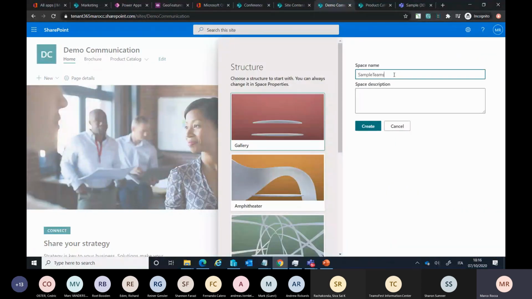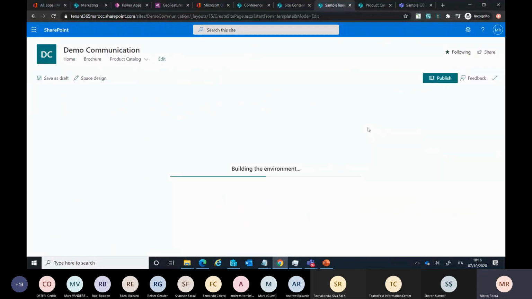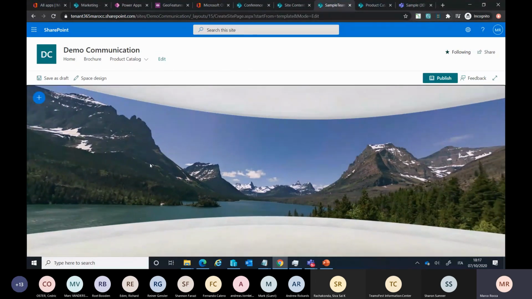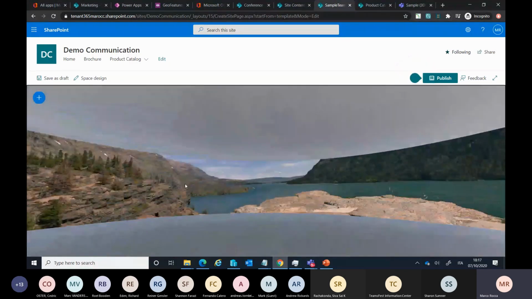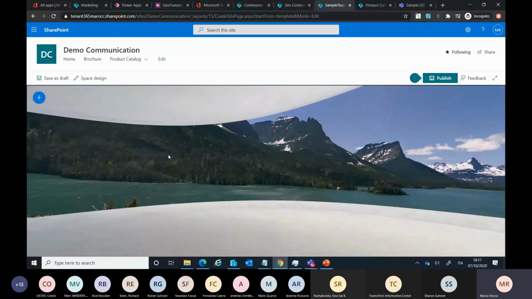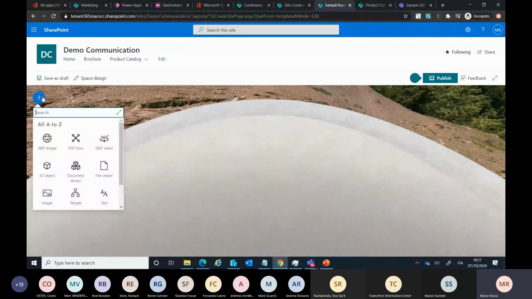I can select gallery. Done. SharePoint is building the environment. This is the structure of the page. This is a 360-degree image, and up and down you have a sample platform where it's possible to place objects.